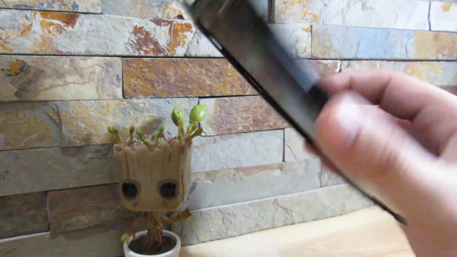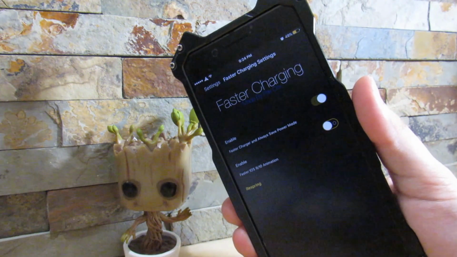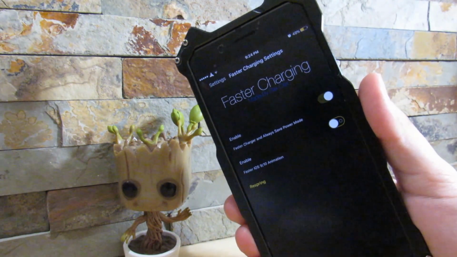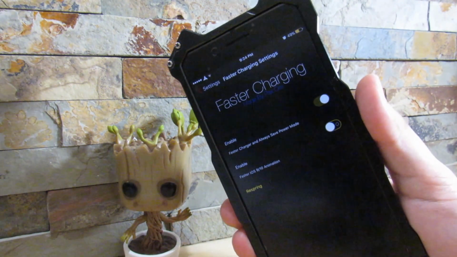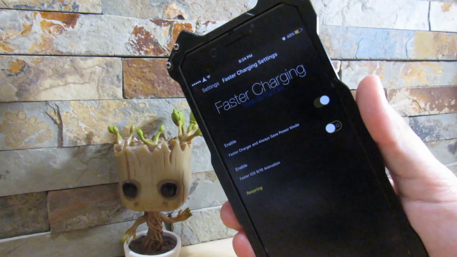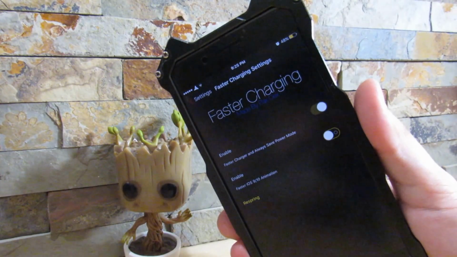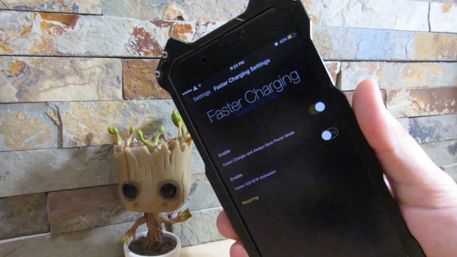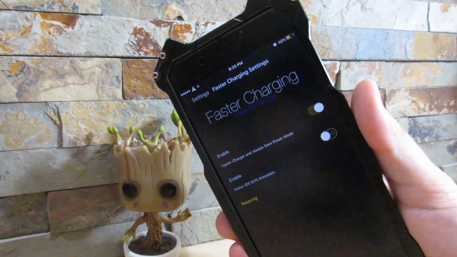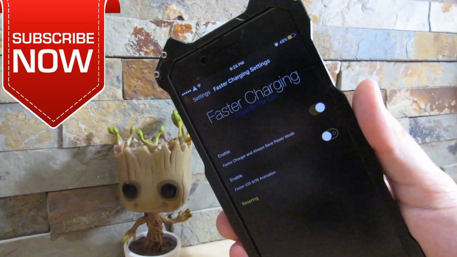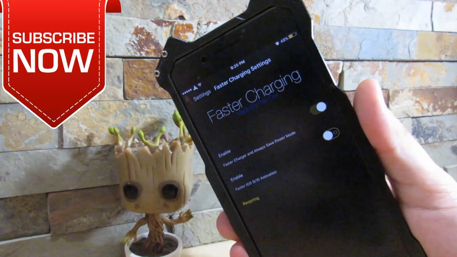On the iPhone 7, it actually charges very slow. With this tweak enabled, I noticed that it charges at least 1% per minute, or 1 minute and 30 seconds. It will charge on a regular basis. I do charge my phone a lot, and with this tweak right here, the battery even lasts more. So I really do recommend it. It's Fast Charging, and it's a really great tweak.